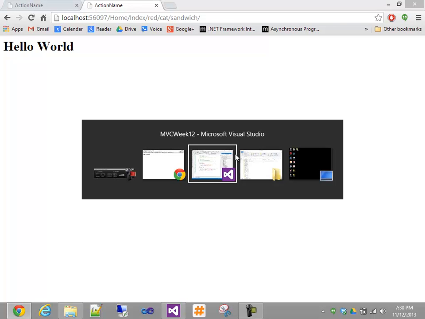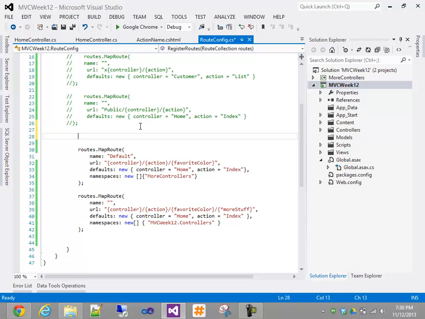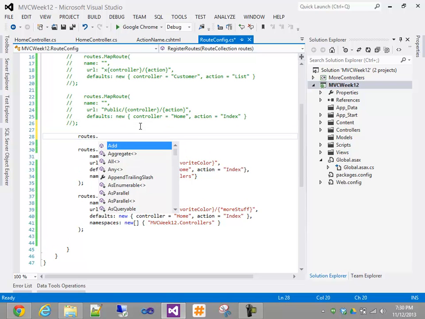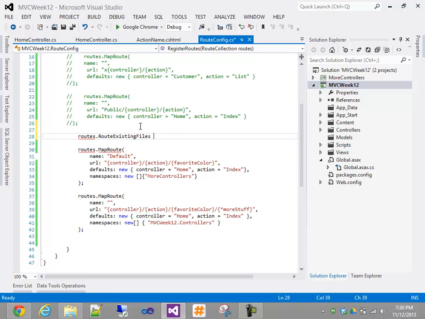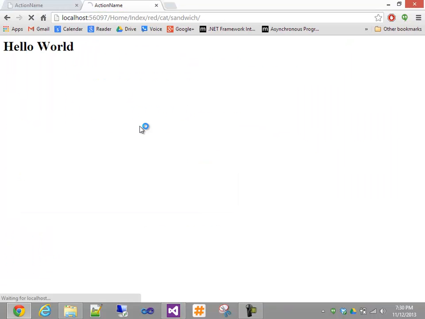Within the route config, routes dot, what is it that I want? I think it's routes existing files. If you set this to true, then that tells the routing system, even if a file exists, route it. Send it to the routing system first. So if I F6 with that line in there, and I hit enter, I get back to the home index favorite color red with the cat sandwich.